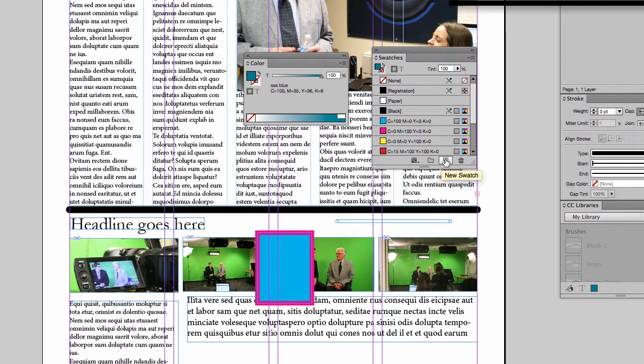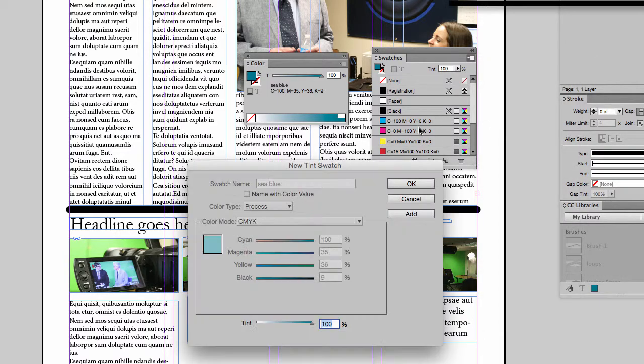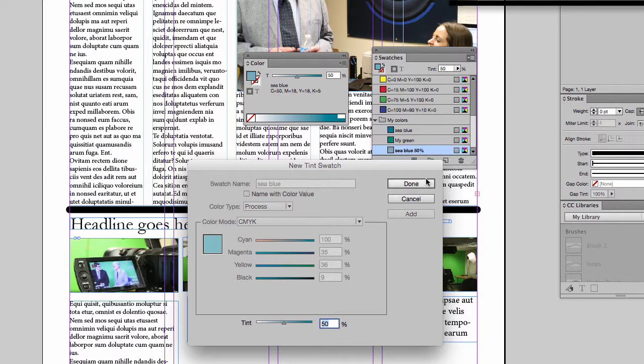You can add a new swatch here. You can also use this drop down and add new color swatches. Note that if you want a tint swatch, that is a separate item. So it'll bring up whatever color you have selected. You can put the tint in and then add that.